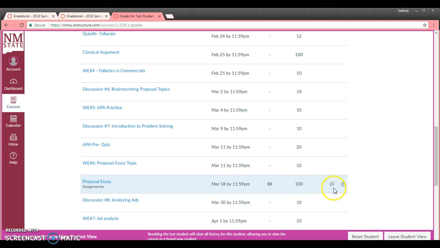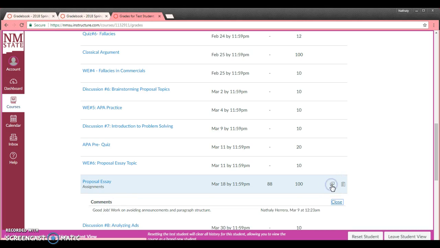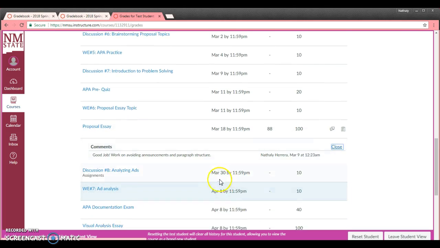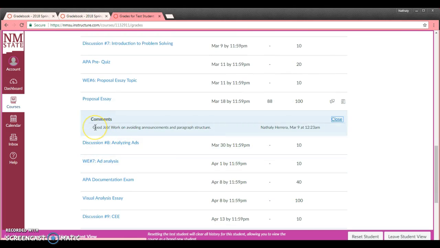Now to look at the feedback, you would click on the little quotation boxes, and this clipboard icon is for the rubric. So let's click on the feedback icon, and this lets me know what comments I received on my essay. So this is the comment I received on my essay, and that's it. I can go ahead and close it.